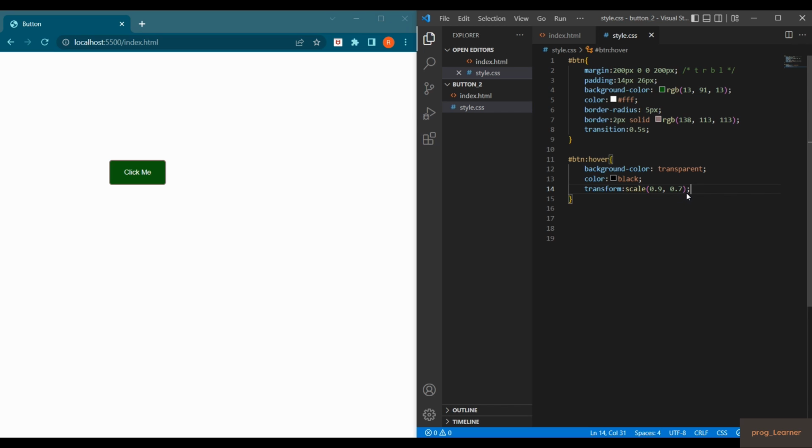So instead of this I can specifically write scaleX, which will impact my width. Similarly, instead of x, if I put y, then this will impact my height. So you can see this. This is basically the scale property, with the help of which we can change the size of our element.